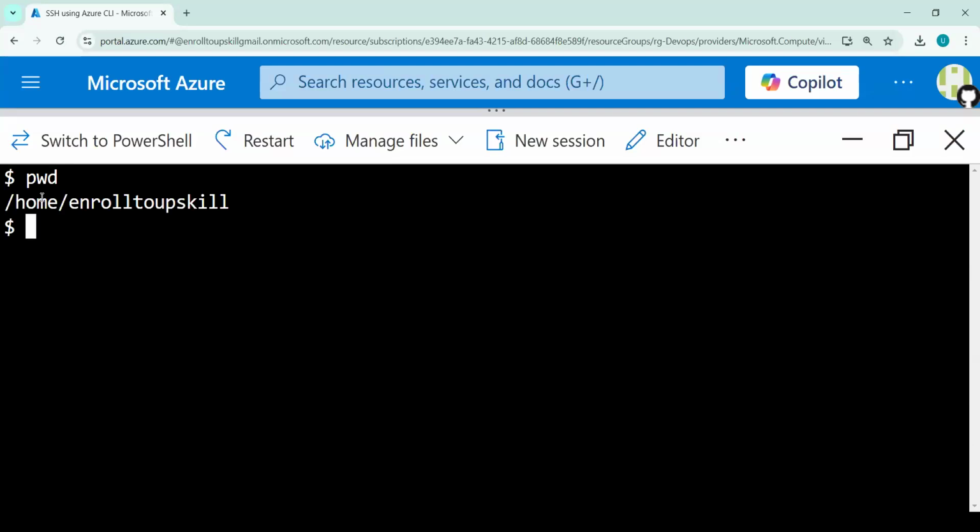Now you want to understand about the hostname. So what is the computer name? You can simply type the command hostname and it will show the computer name. So you can see it is showing VM Linux. It means the computer to which we are connected is a VM Linux.